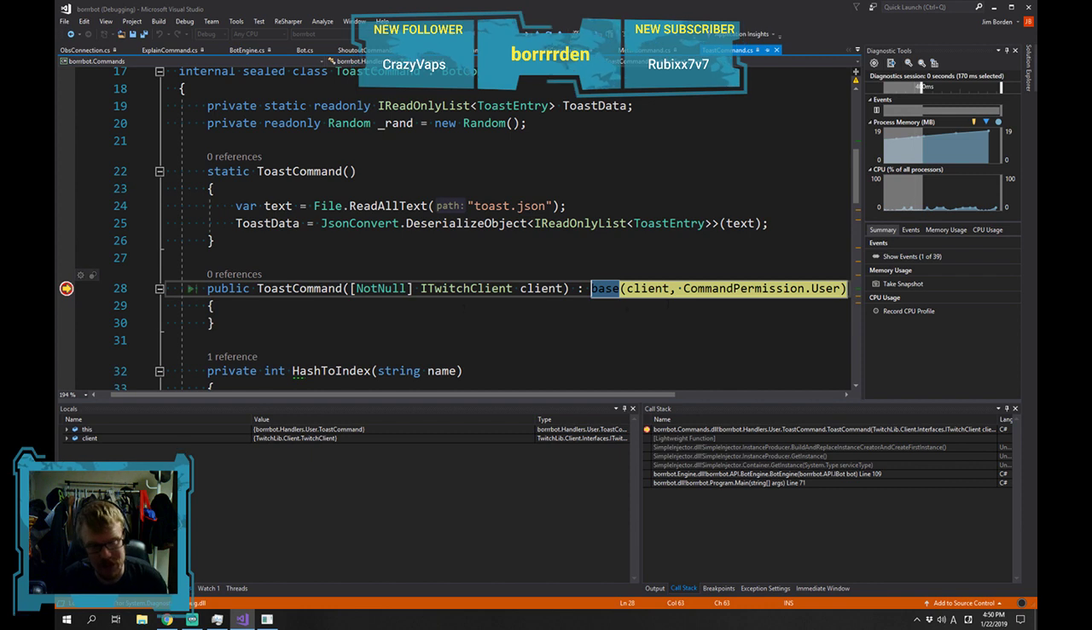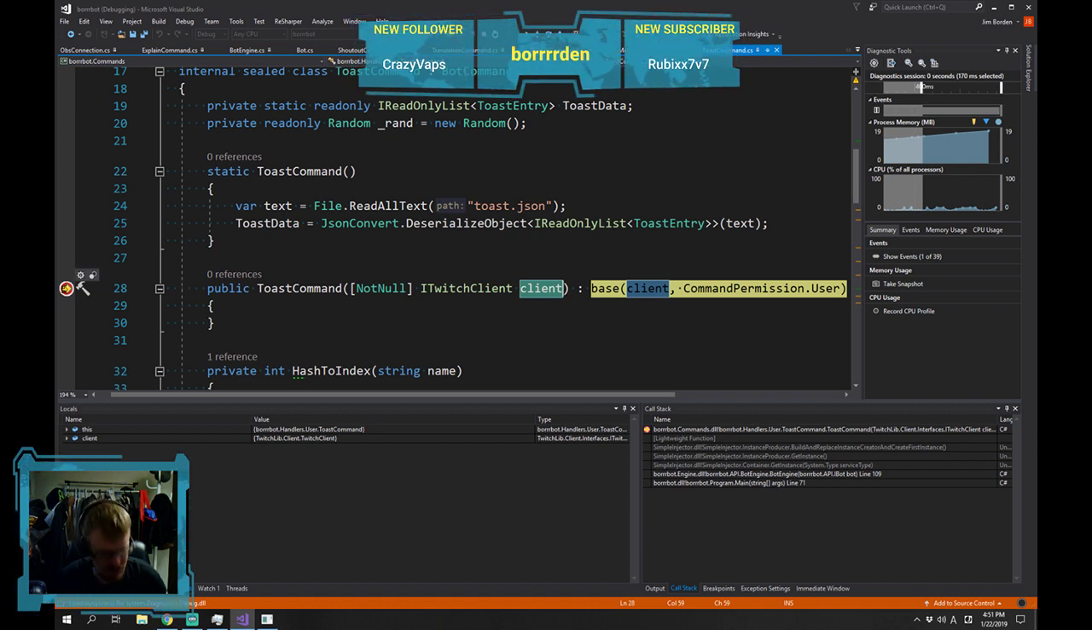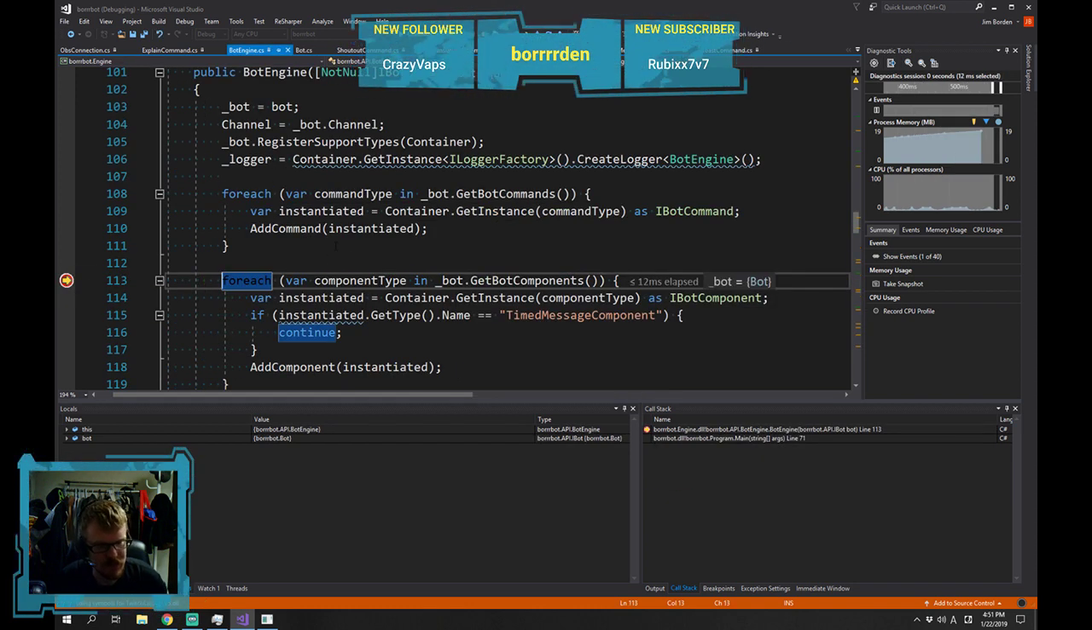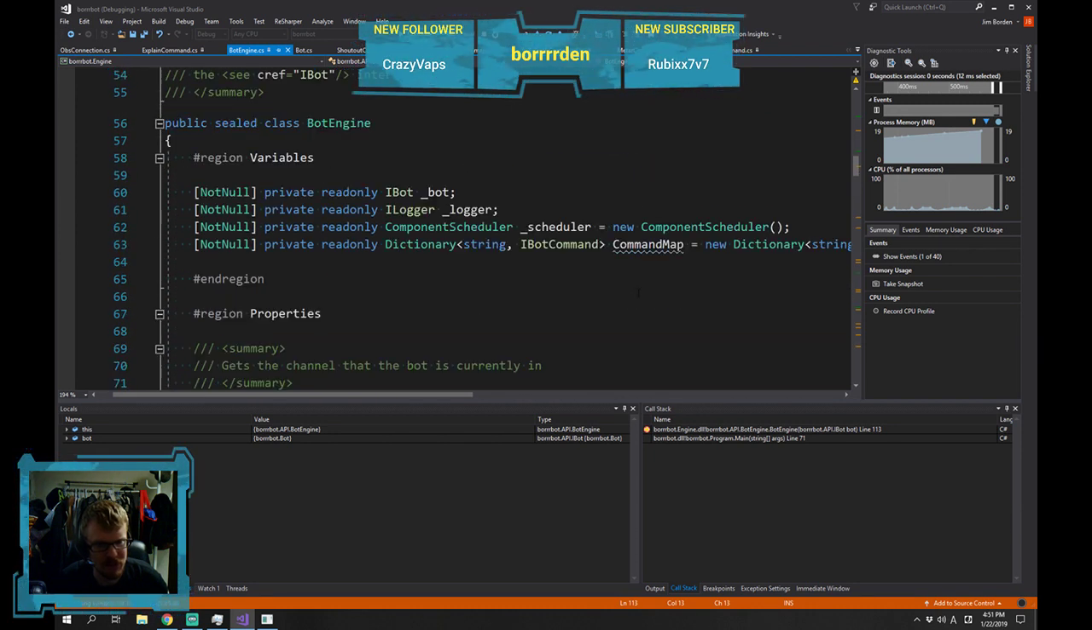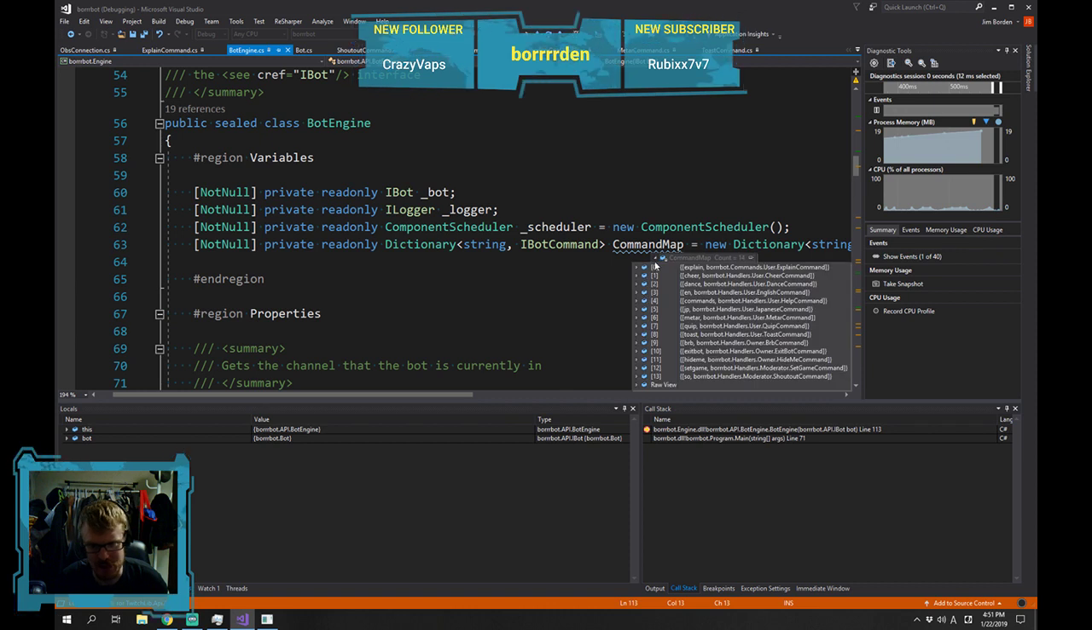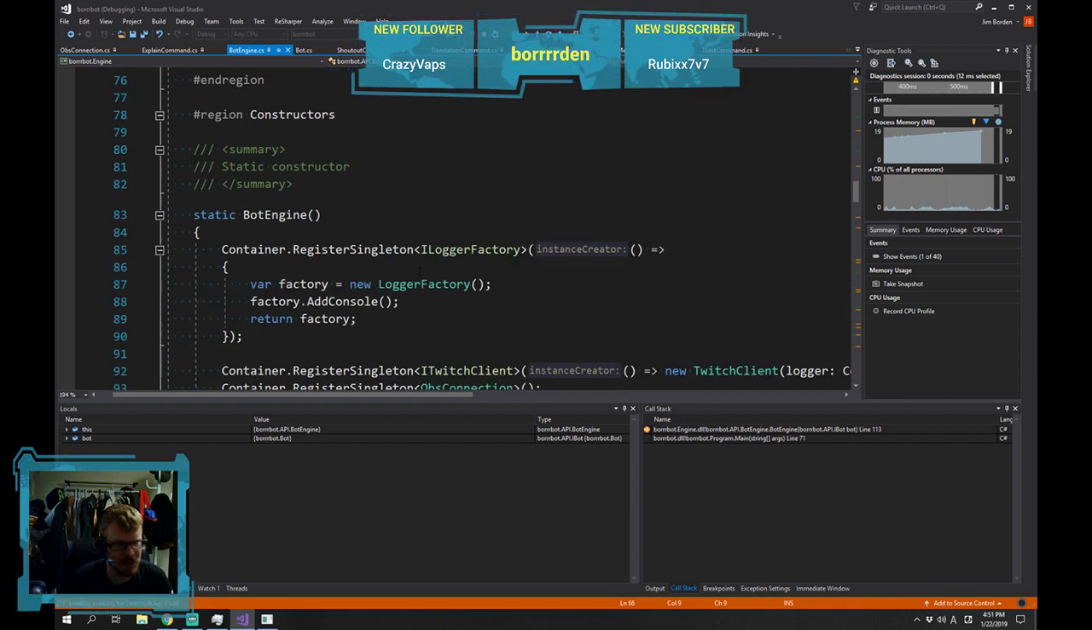Oh, see, now we've gone into the toast command. See, it's provided me with an ITwitchClient because I already previously registered that. So let's get rid of that. Now we're done, and we can have a look at the command map. See that we have 14 commands: explain, cheer, dance, en commands, gap, metar, quip, toast, brb, exitbot, hide, sec game, and so on. All dynamically registered via reflection.